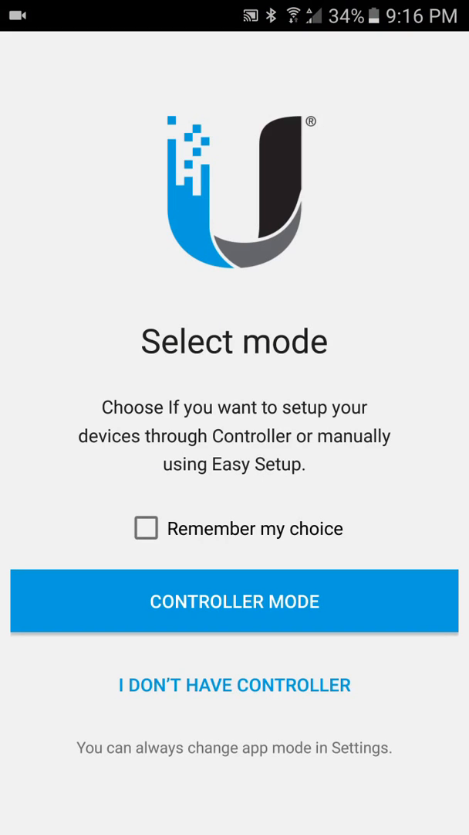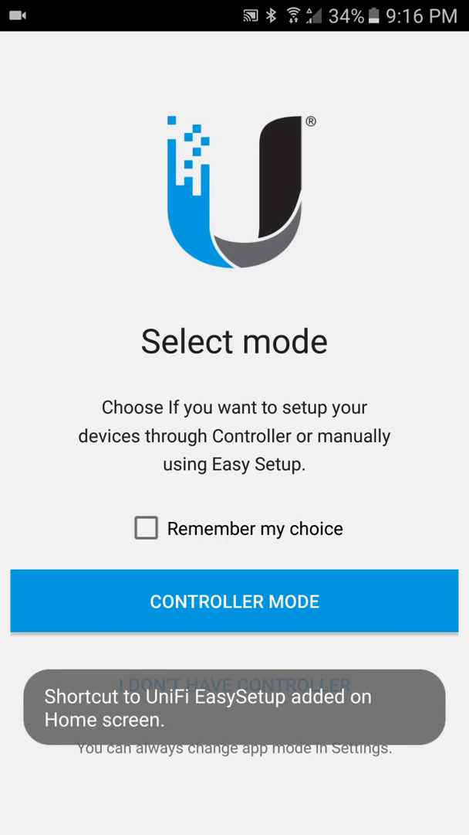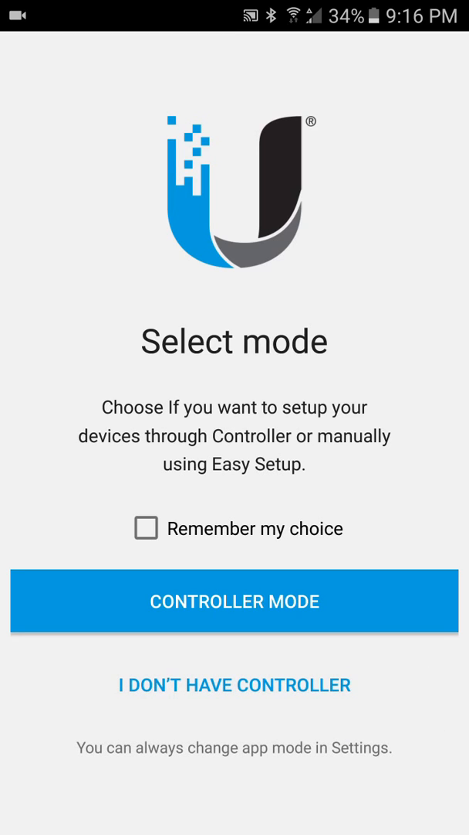You'll notice when you open the app, there are two choices, controller mode, and then there's a selection below that says, I don't have a controller. If you don't have a controller, but you do have UniFi access points that you've just purchased and you want to take those out of the box and configure them, you can do that with this application without a controller. I haven't done that yet. I am going to do that as soon as my lab gets powered back on, but for now I am going to show you the controller mode. And also there's a checkbox there that says remember my choice, so you can have this app open up either in I don't have a controller or controller mode.